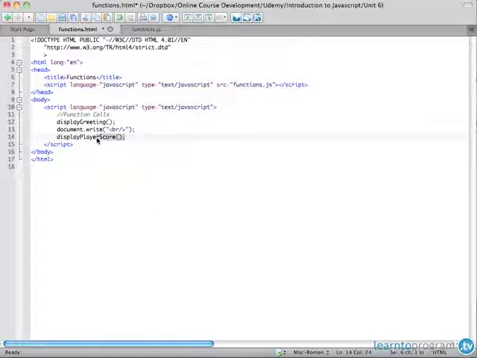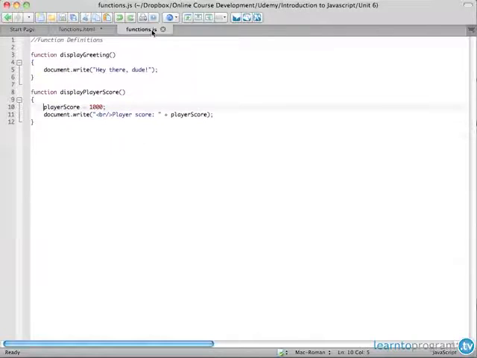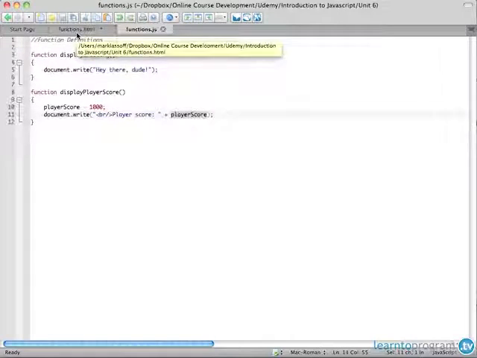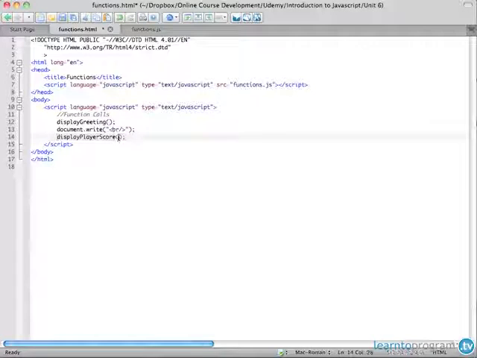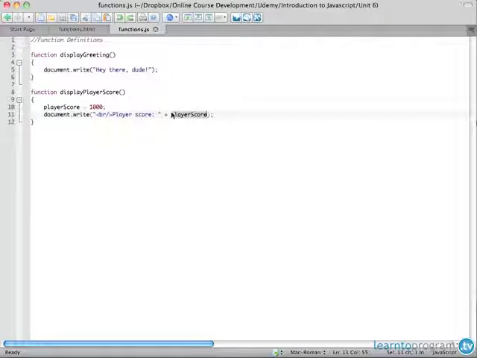So you'll recall in the last video, I created a function called display_player_score, which I'm calling here on line 14. There's the function definition, where we set player_score to 1,000 and write out player_score, the value 1,000. But what I'm going to do is pass a value to the function. I'm going to pass the value 12,500. The way I pass a value to a function is I put it right here in the parentheses at the function call.